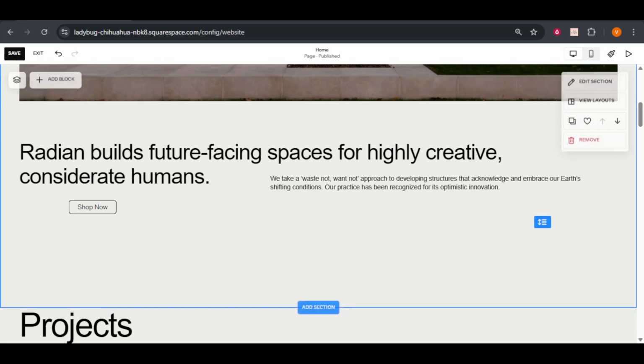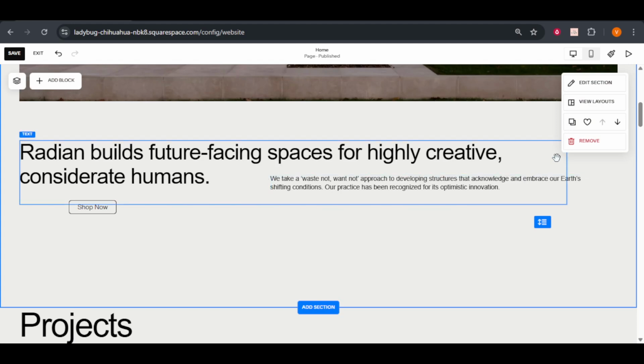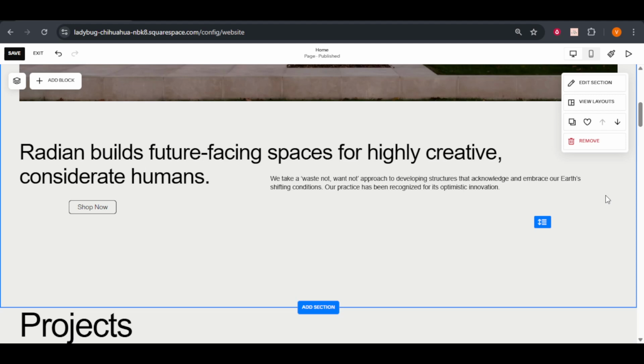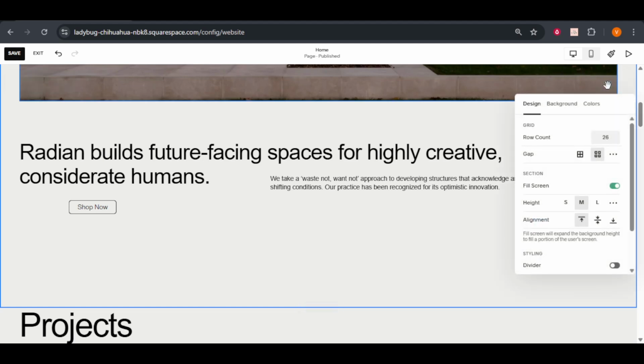First, navigate to the section of your Squarespace website where you want to change the background color. Once you find the right spot, hover over it with your mouse. You'll notice a pencil icon appear, which is your gateway to editing that section. Go ahead and click on this pencil icon, aptly labeled as Edit Section. This will open up a set of options that allows you to make modifications to that particular area of your site.